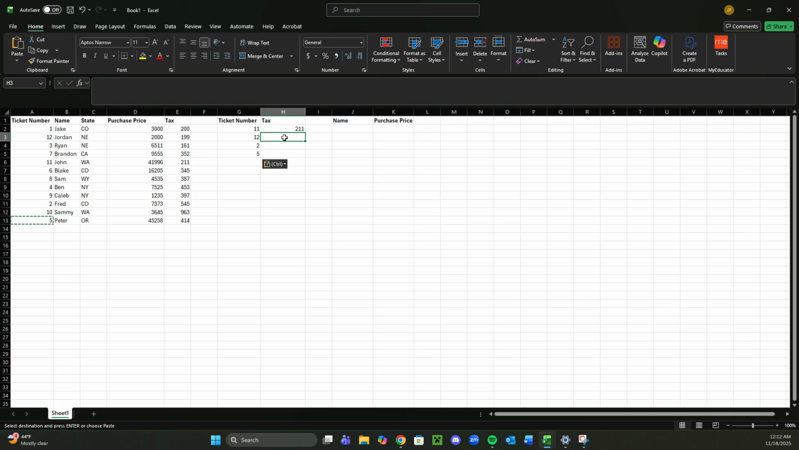Now you could do the VLOOKUP again for number 12. You highlight everything, etc. But if you did all the steps correctly in your first cell, you could hover right above the bottom right corner of your cell that you did the VLOOKUP in, and when you see that plus sign, all you have to do is left click, hold, and drag down. And so boom, there you have it, your ticket number, and then your tax cell. If you want to just double check, 12, 199, 2, 545, and then 5, 414.